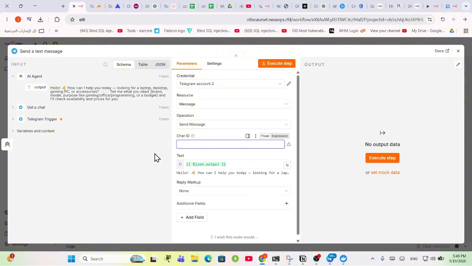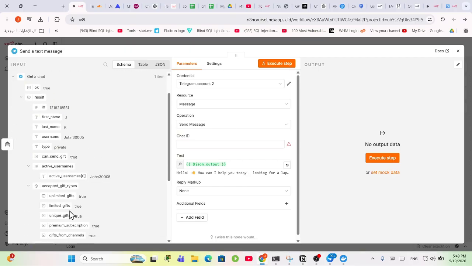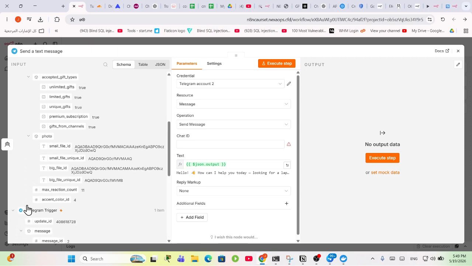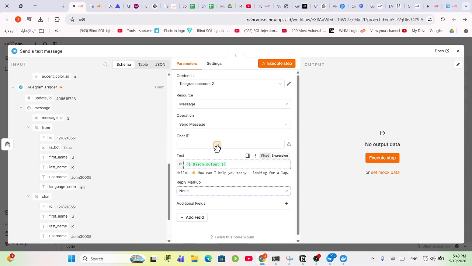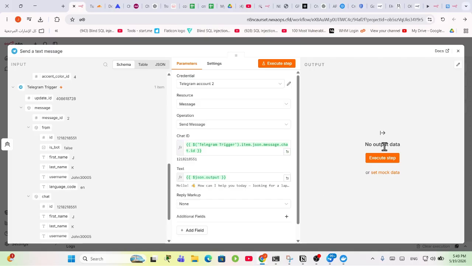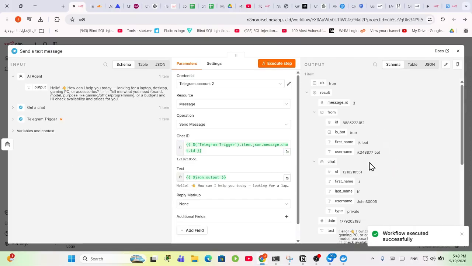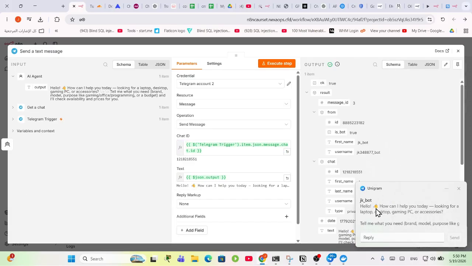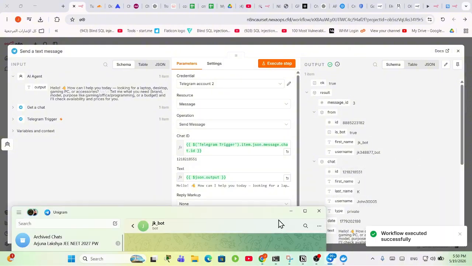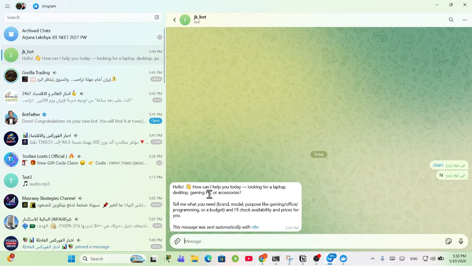And the chat ID, I'm going to put the chat ID. I can go ahead and see what is the chat ID from here. If it's not here, you can see here, and just add it here. That's it. So now let's go ahead and execute. See, you just received, if you open your Telegram now, hello, how can I help you today?